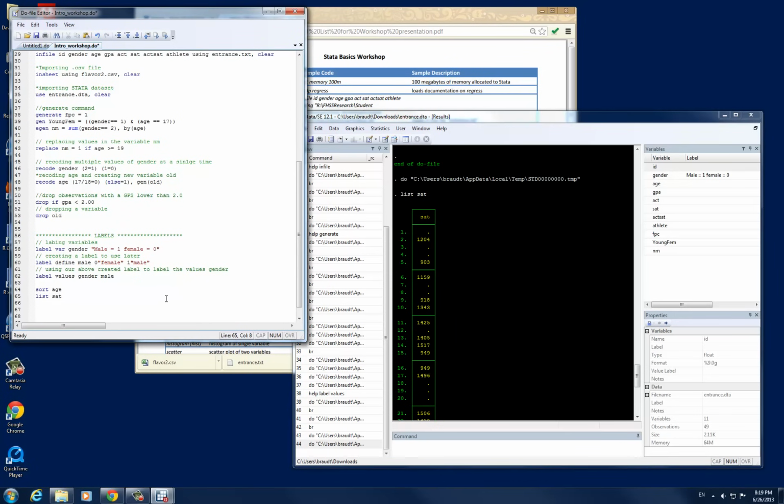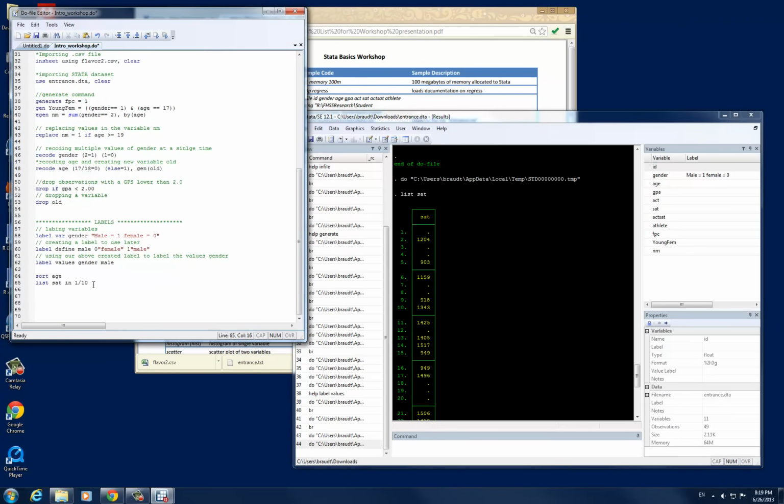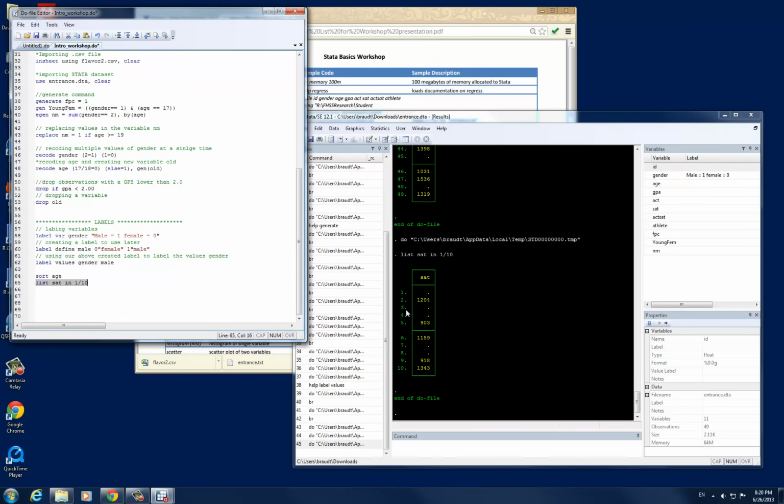Now let's say that we didn't want to list the entire data set. Many of us will be working with data sets with observations in the thousands or tens of thousands. I would not want to look at that list, and in my output window, I may just want to look at the top 10 or the top 20. In order to do that, I can use an option in Stata. I can say list SAT in 1 through 10. This in statement here is simply going to tell Stata, list those observations in 1 through 10. I could have done 1 through 20, I could have done 5 through 15, or whatever range I wanted. We'll use 1 through 10 now for convenience. You can see here we have observation 1 through observation 10, and Stata has listed the values of SAT for us.